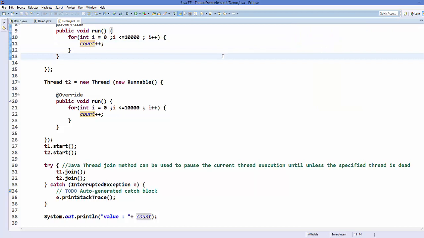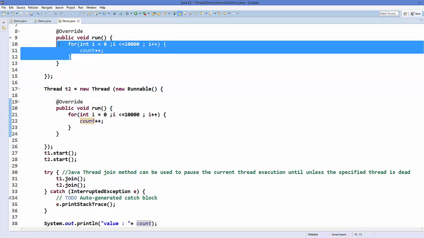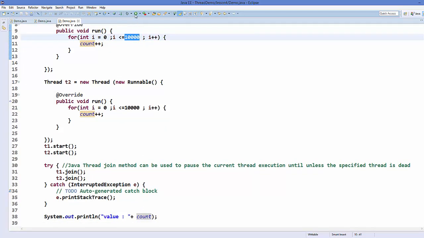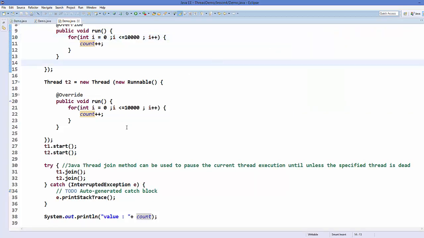At this point it's increasing the value of count by 1, and we expect that count should reach at least 20,000 because we are iterating 10,000 times in one thread and 10,000 times in the other thread, right? So we expect the value of count to be 20,000, but it's not 20,000. When we print this value, it's around 10,000 and it's random, 9,900 and 18,350. So why is this happening?